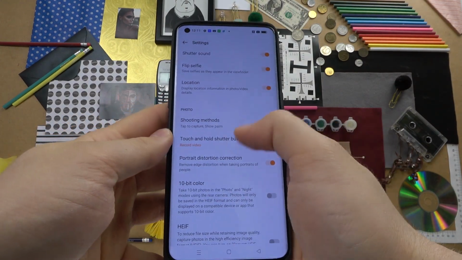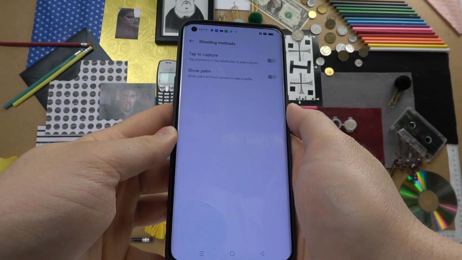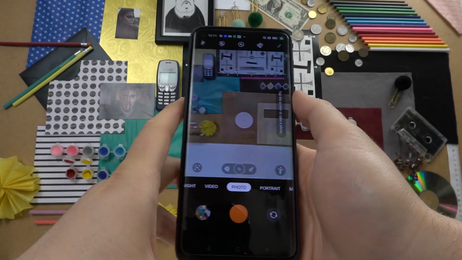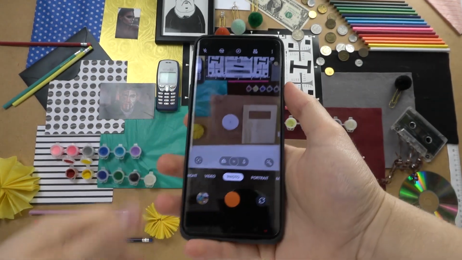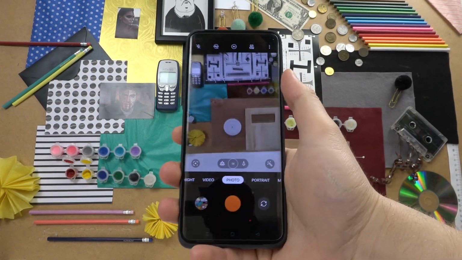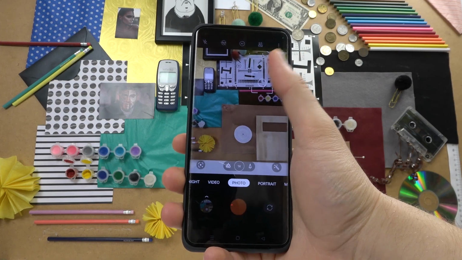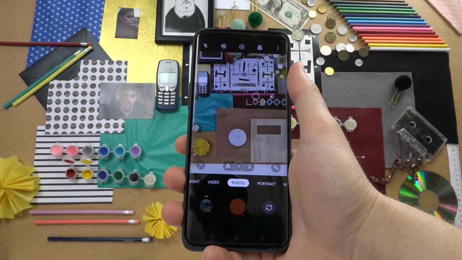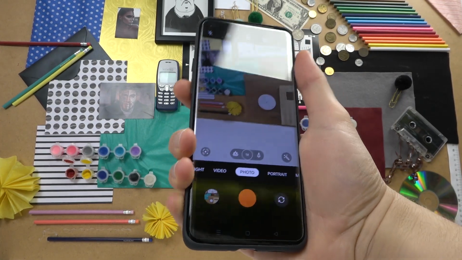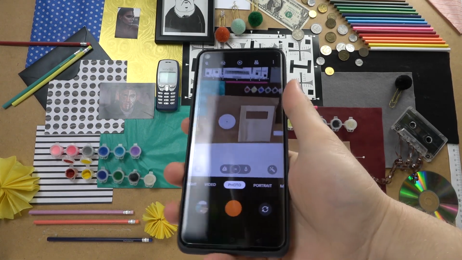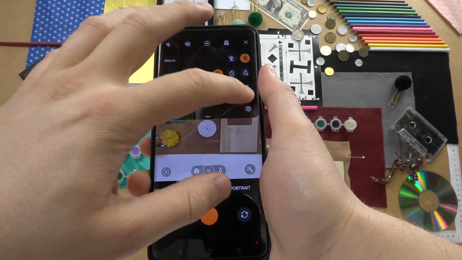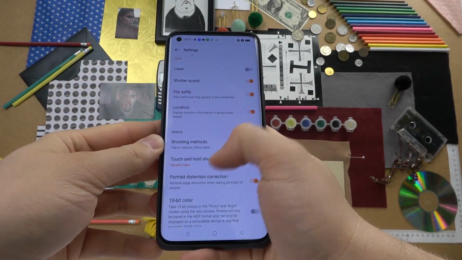So when you scroll down we can find the shading methods, and that's the option called tap to capture. Let me just enable and show you how it works. So normally when you hold your phone like that and you try to reach this bottom shutter, sometimes you cannot. So we can just click on the screen and the photo will be also taken. So if you have small hand and you are not able to reach the volume buttons or this shutter at the bottom, you can just click on the screen once and you will take photo.